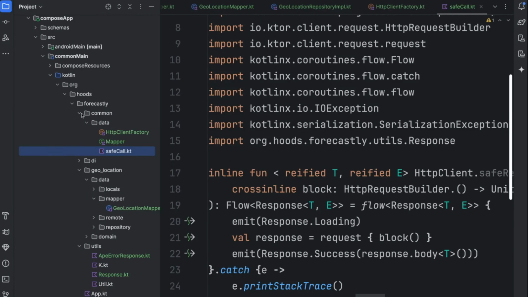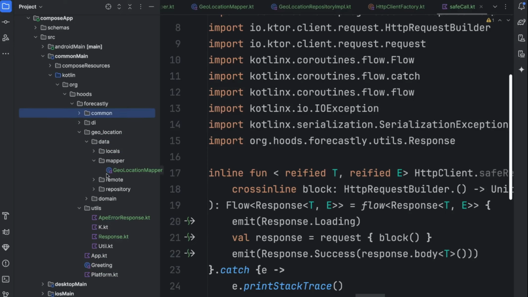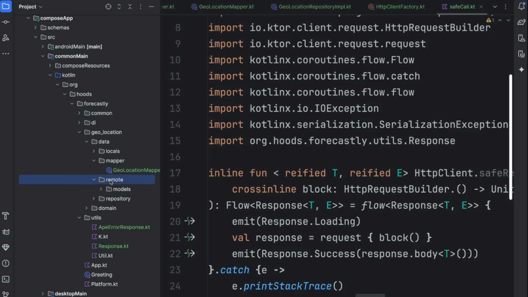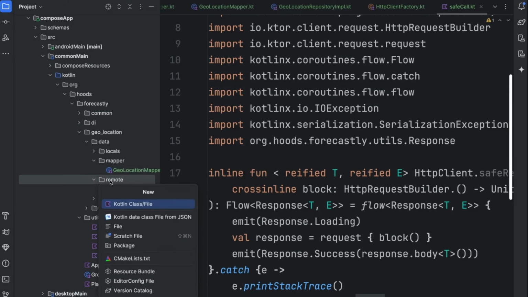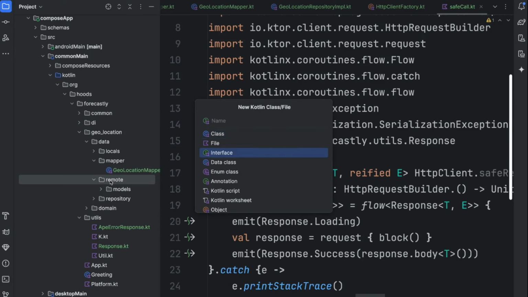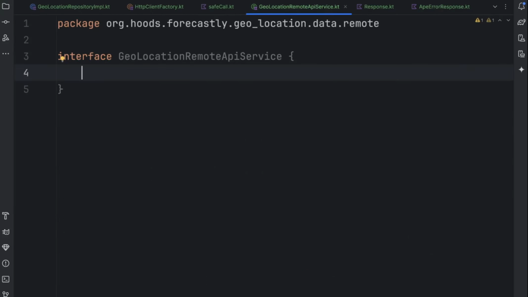Okay, so the next case here is our API calls. We have to create our geolocation remote API service so that we can communicate with our API service. Here we have our models. So let's create a new Kotlin class or file here, and we are going to create an interface. Let's call this Geolocation. Okay, so this is going to be our geolocation remote API service.